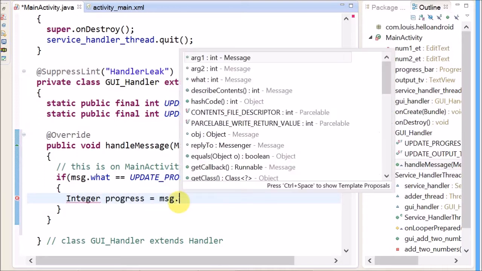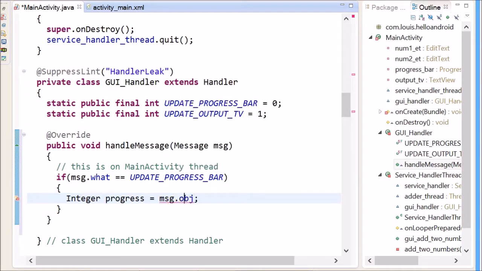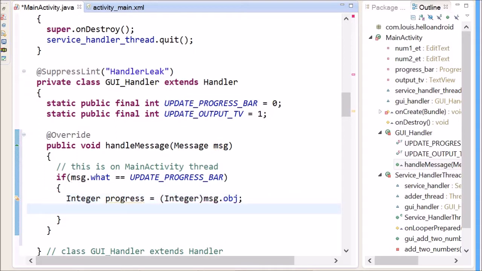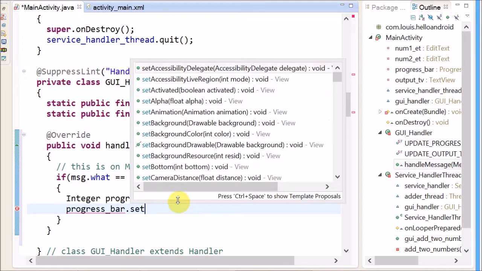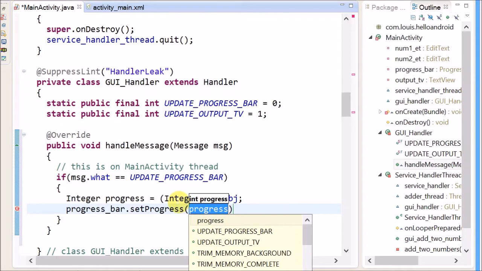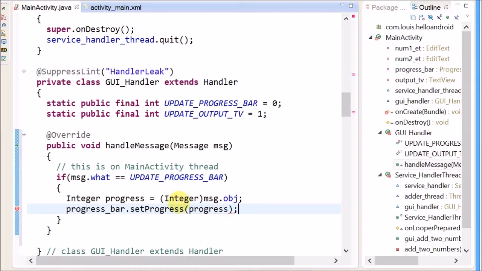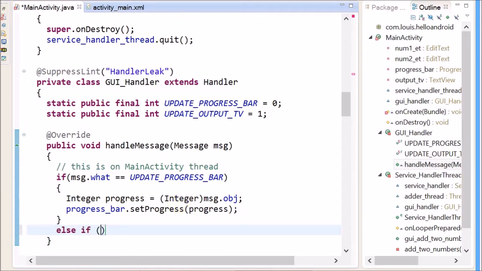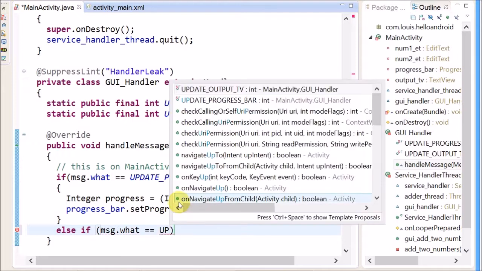I just put the integer inside of that. OBJ, right? Let me see. Need to cast that. Okay. Dot set progress. Okay. Handle the other message ID.